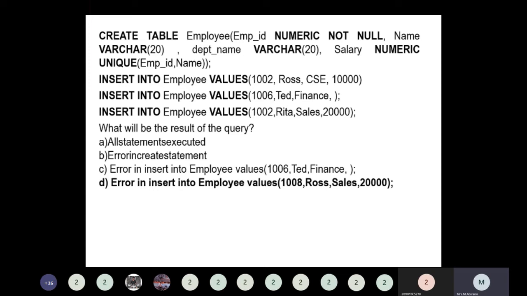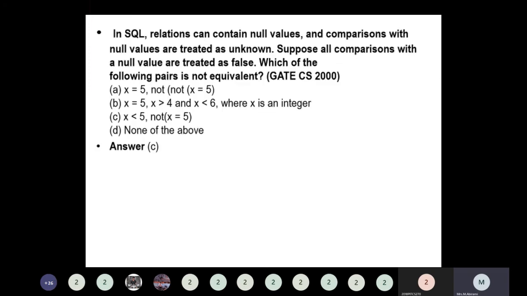See the next question. The comparison of relations can contain null values, which are treated as unknown. Suppose all comparisons with a null value are treated as false. Which of the following pairs is not equivalent?